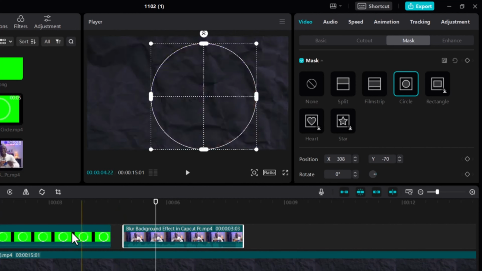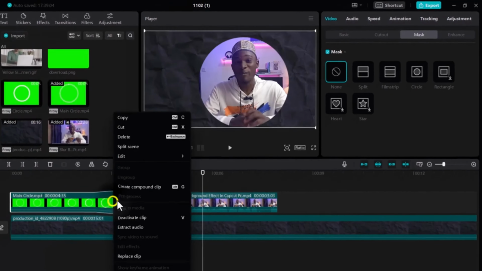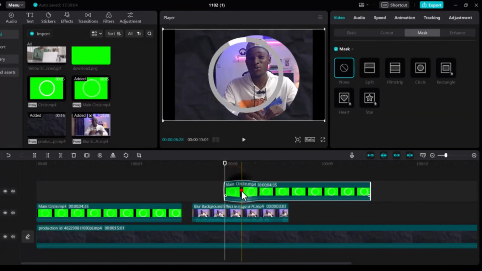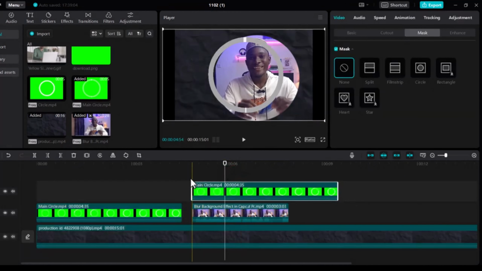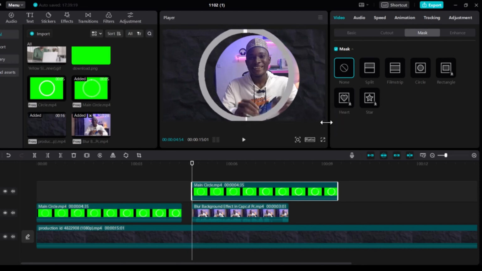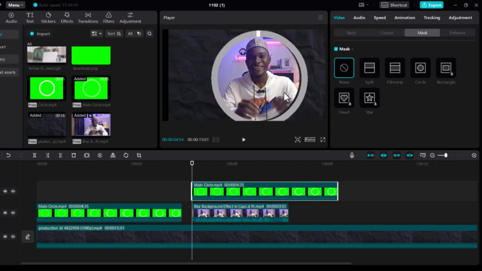Now that I have this right here, what I'm simply going to do is duplicate this. I'm going to copy this and make a duplicate, paste it, and place it in the same part. Now I'm going to adjust this particular video, the one that I added right now, till it fits onto the circle.